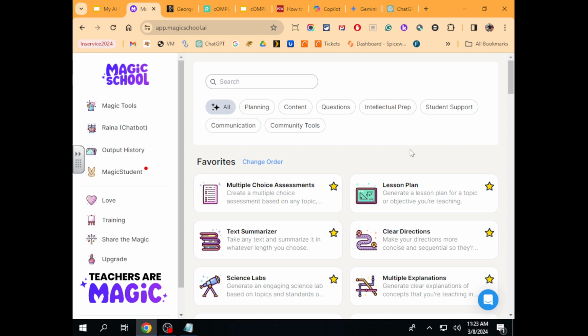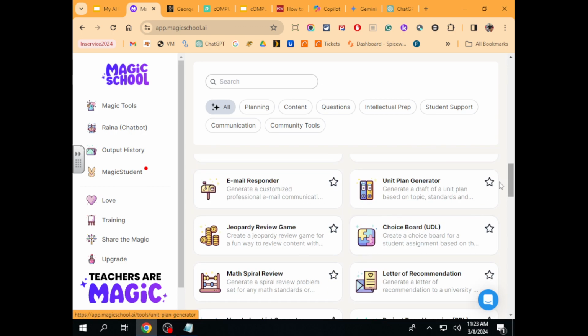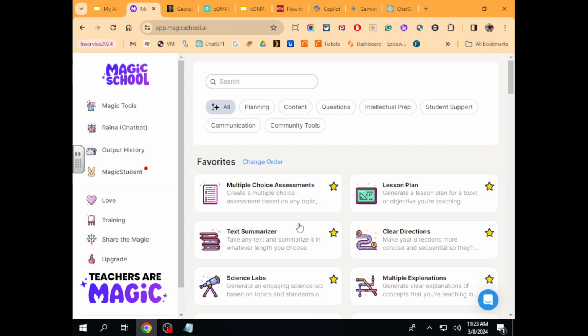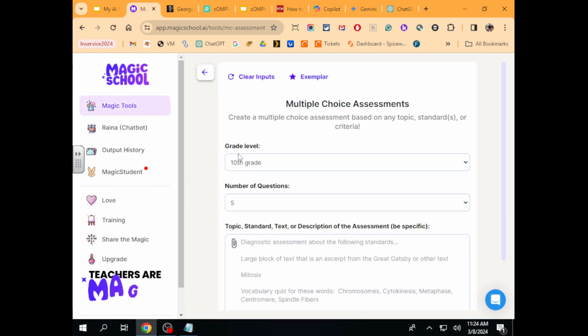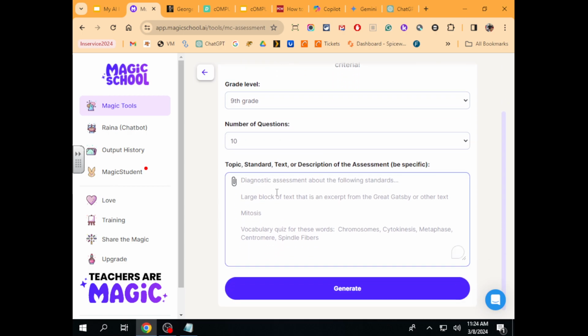It has a ton of tools. If I go through, you can see there's a whole bunch of different tools, and then you can just star the ones you like, and they stay up top. So if I wanted to make a multiple choice assessment on a topic, I can go in here and say I want it for 9th grade, I want 10 questions, and I want it on installing a computer. I still have my caps lock. So then it just generates.